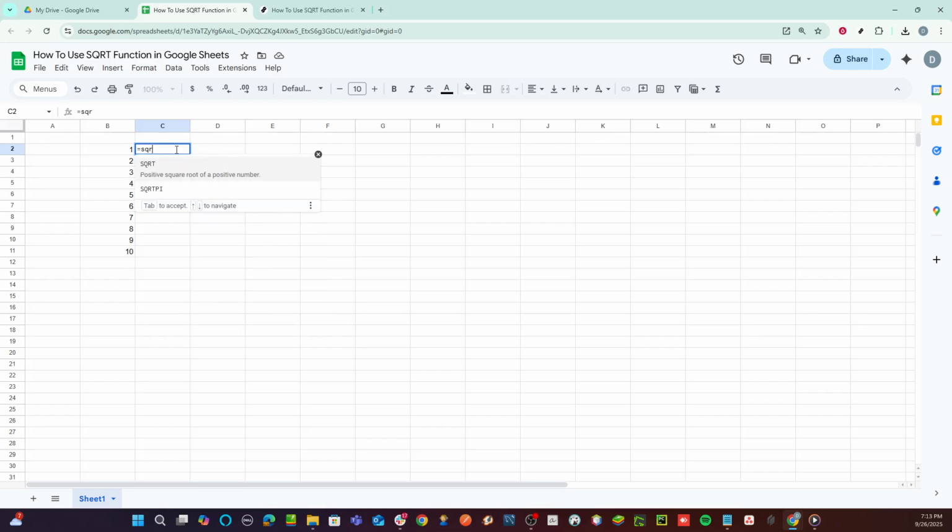The equal sign is essential as it signals to Google Sheets that what follows is a formula. In this example, B2 is the cell containing the number for which you want to find the square root. If your number is in a different cell, replace B2 with the corresponding cell reference.